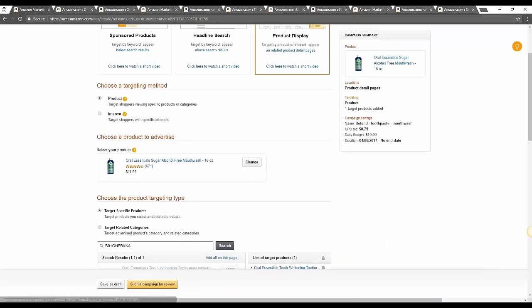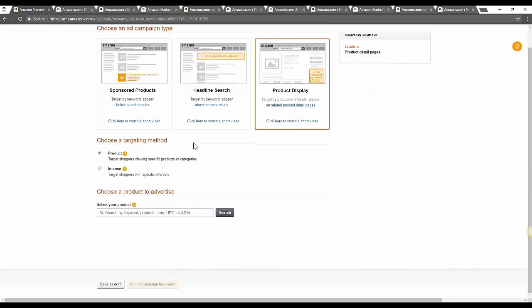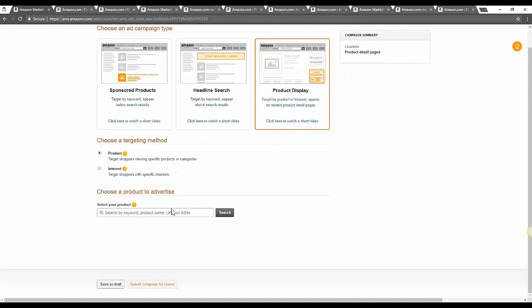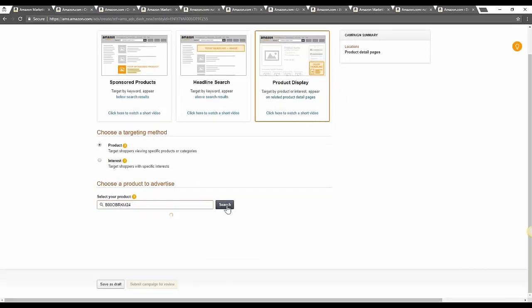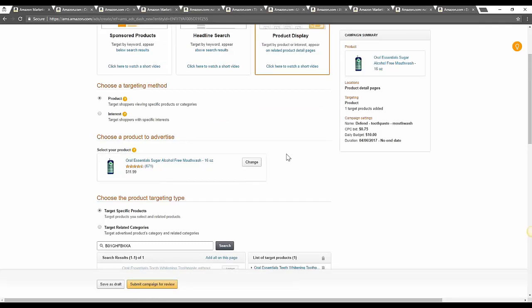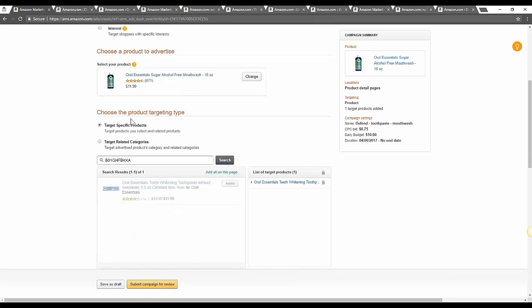So what we're going to do is we're going to choose the product to advertise. We're going to call this the defender. And we're going to pick that. So basically, you're just going to drop the ASIN in here. We're going to take this guy, copy, and just drop that bad boy in there. And we're just going to select him, and that's it. Okay? Boom. So we selected it. And the same way, here it's going to ask you to choose the product targeting type.